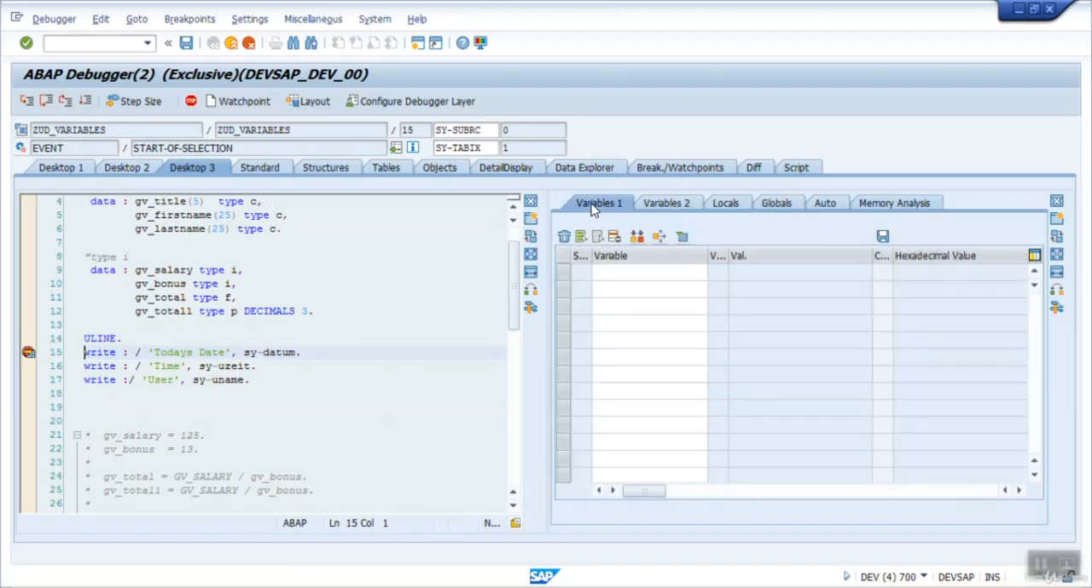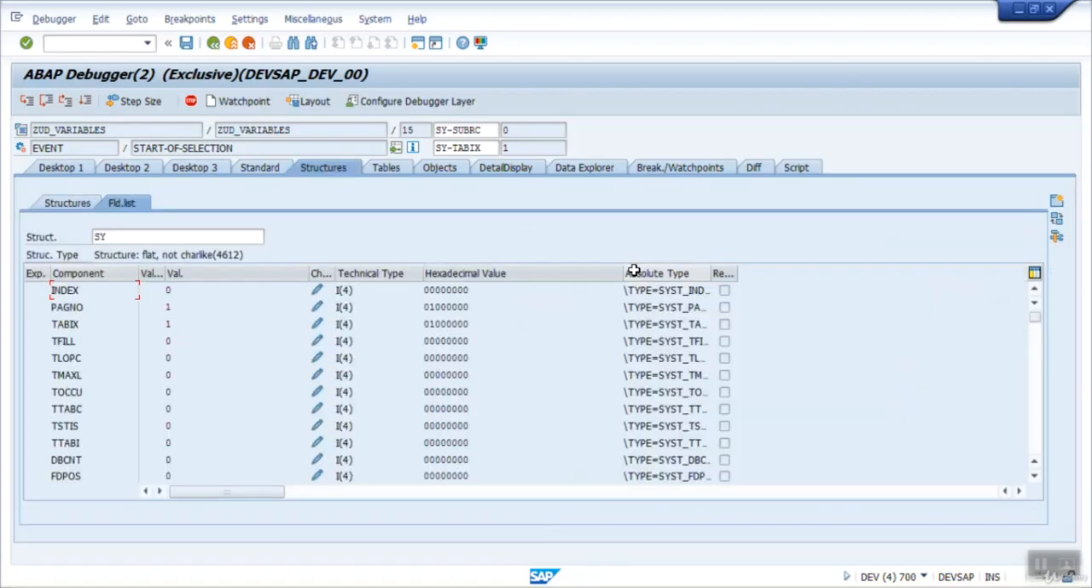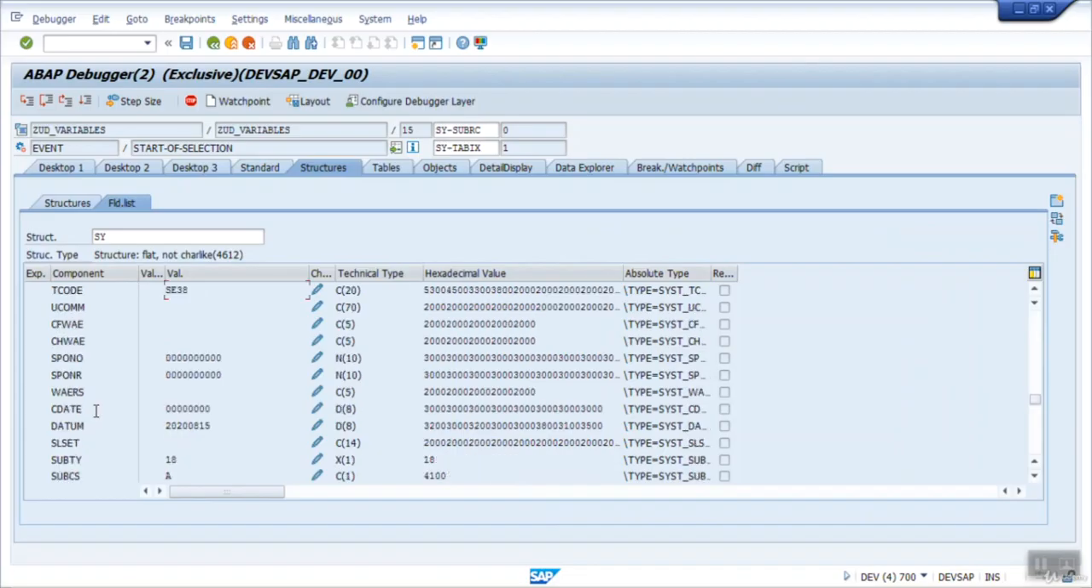Now go to variable 1. Now here I want to observe this structure SY. Just enter SY here and press enter. This is a flat structure. Double click on this. So you can see all the values of that structure. Those are the components. Based on the requirement, we can choose which component we want to display. So here you can see the DATUM, and this is 8 digits.